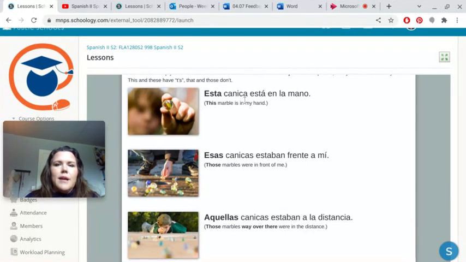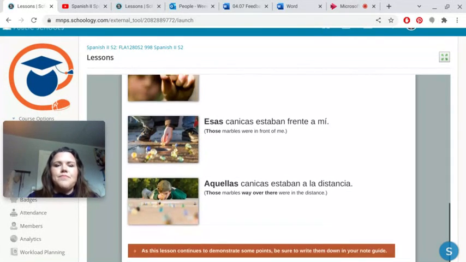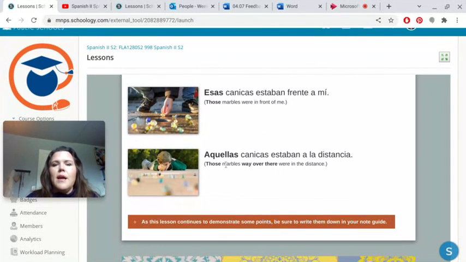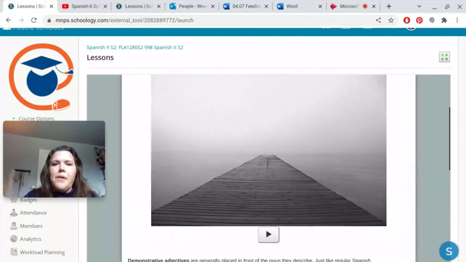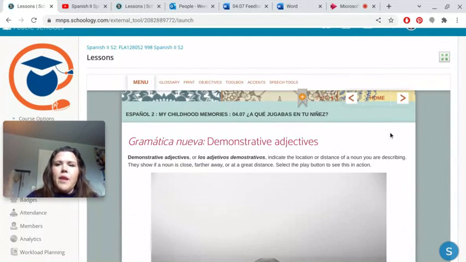So this is a marble, canica. Esta canica está en la mano. This marble is in my hand. Esas canicas estaban frente a mí. Those marbles were in front of me. Aquellas canicas estaban a la distancia. Those marbles way over there were in the distance. So again, this is pointing you to your note guide to pull it out and write down these notes about your demonstrative adjectives. Okay, go back up to the top and click the next arrow.